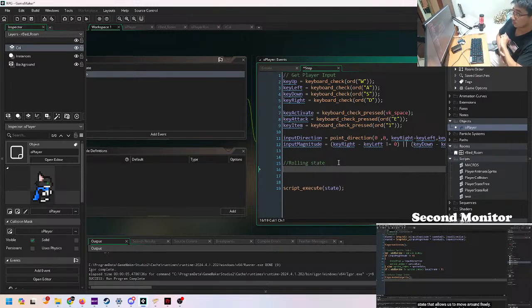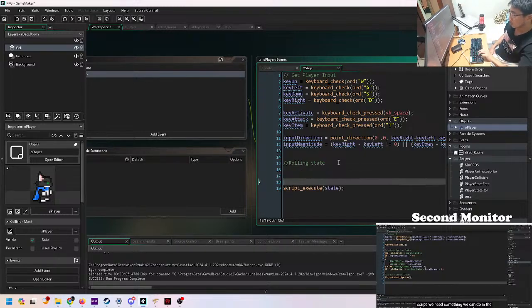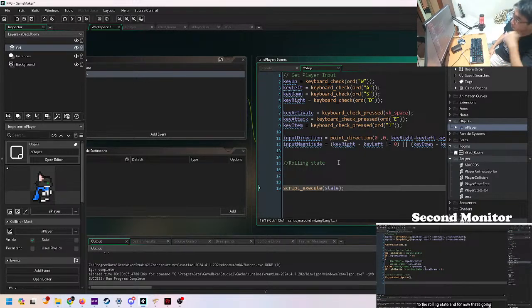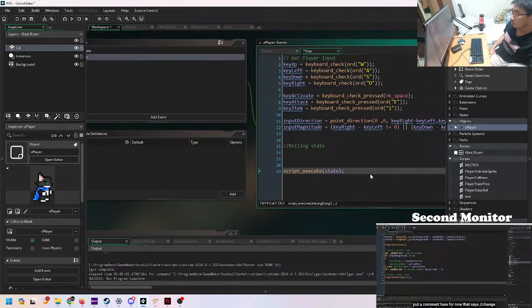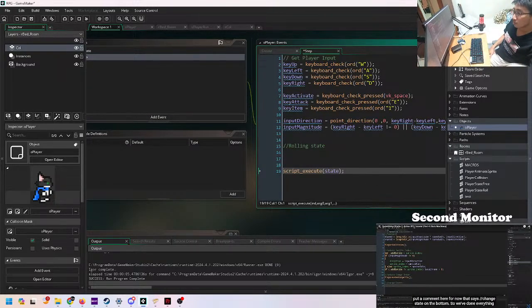So now what we need to do is make it so we can get from one state to another state. So underneath all of the stuff in our player state free script, we need something we can do in the free state to move us from the free state to the rolling state. And for now, that's going to be as simple as pressing a button. So I'll put a comment here that just says change state at the bottom.